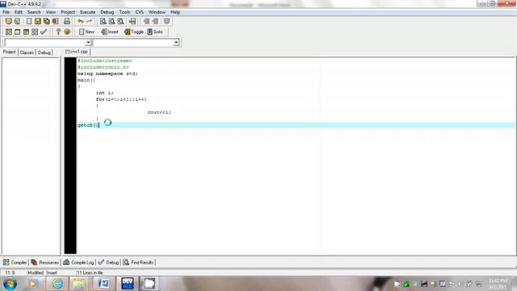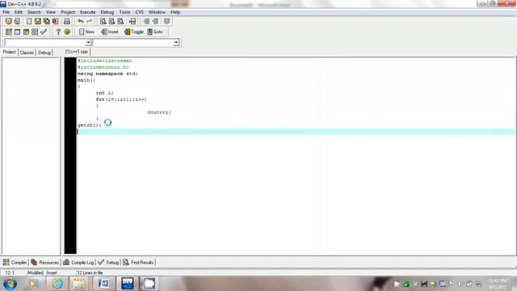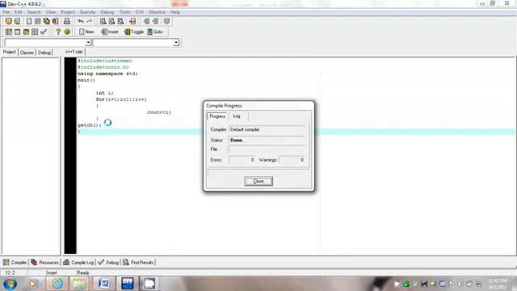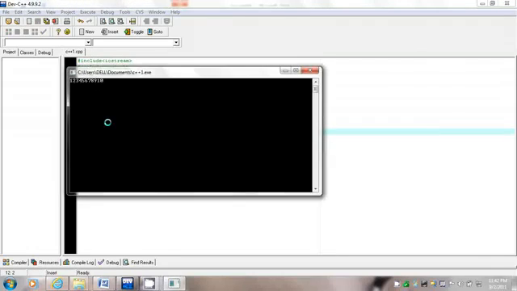Getch so that output window does not close. Let me compile the program, Control F9. There you go, 0 errors, Control F10. You can see on the output screen 1 2 3 4 5 6 7 8 9 10 is printed.